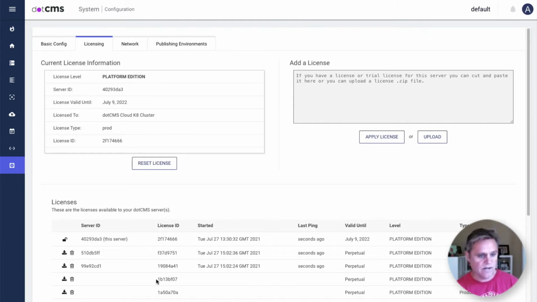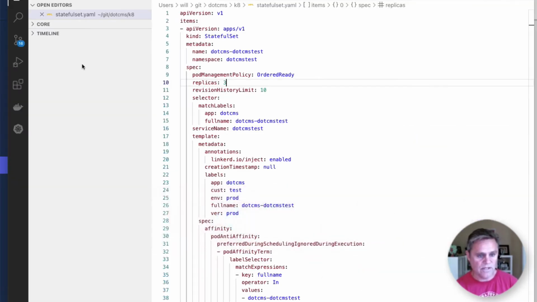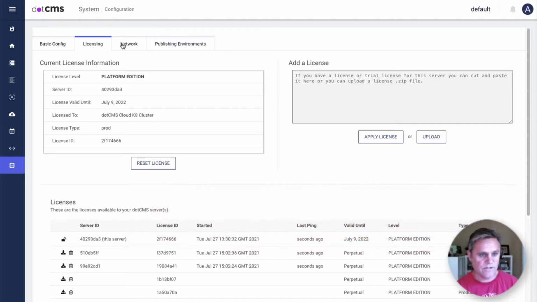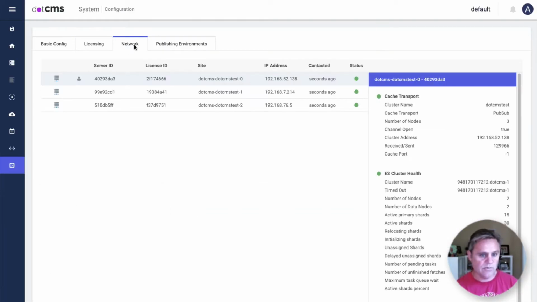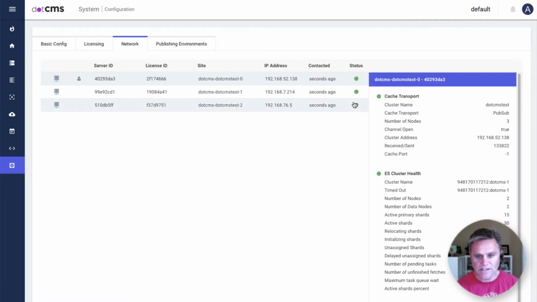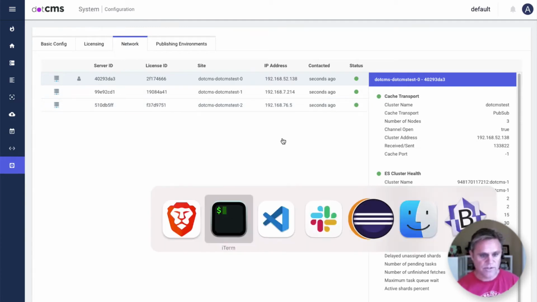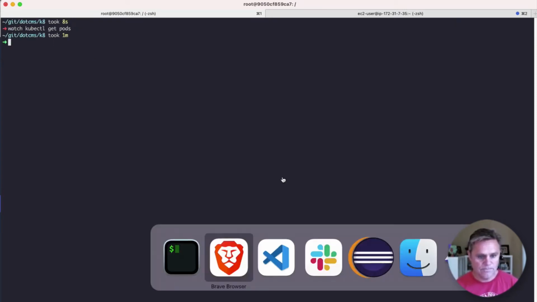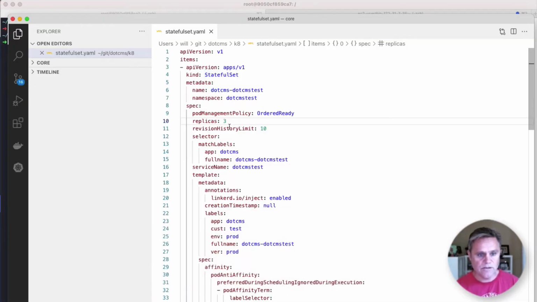But now, if I come to the licensing tab, you can see that we have 3 servers coming online, and they've been running for roughly 30 seconds. I can come to the network tab, and you can see those have been wired. They have licenses, and they're all part of the current cluster. There haven't been any hiccups or any sort of interruption to service delivery. It just scales up and down as you change the number of replicas.